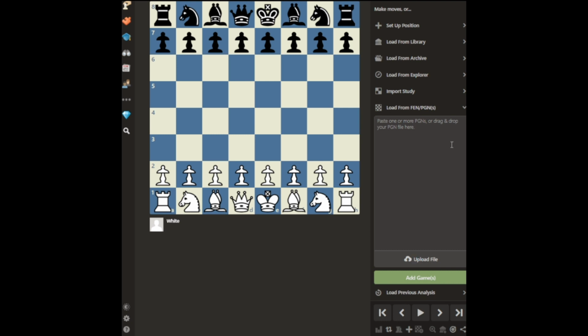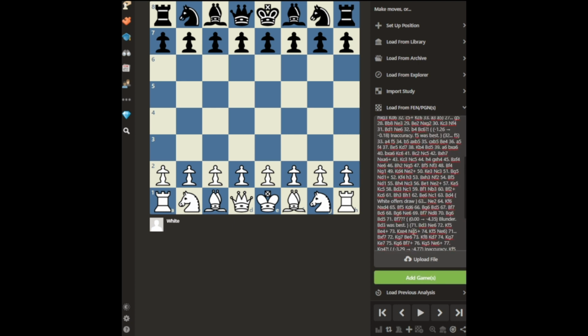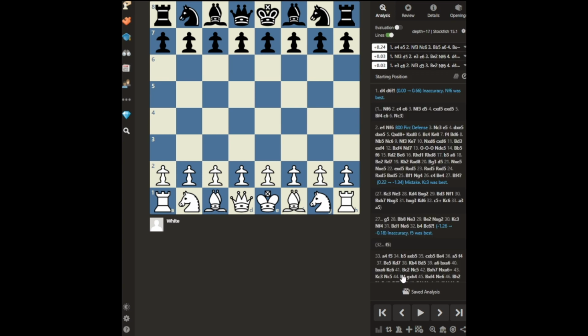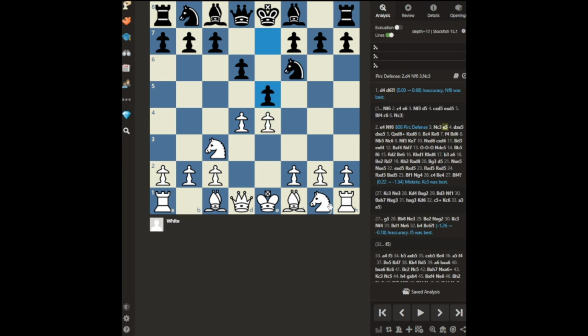Oh, not this one. Load from FEN or PGNs. So you click this one, then you right click here. That'll put the PGN there. Click Add Games, and now you can watch it through the chess.com interface.